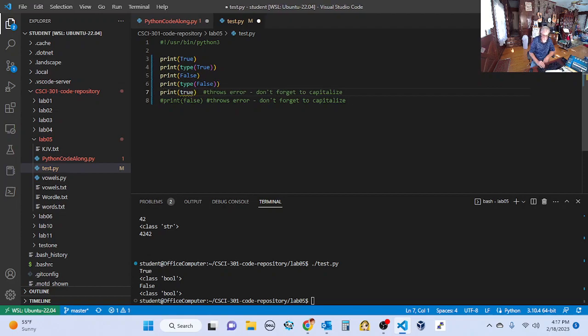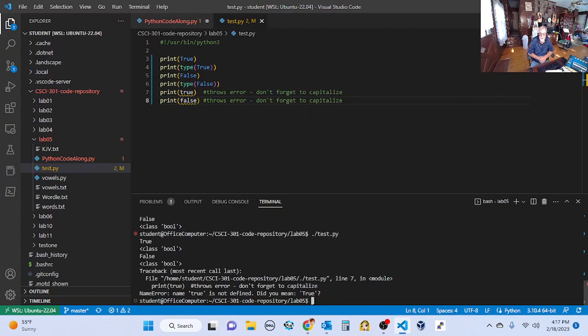Now, here's a common error for Windows guys like me because we're not very sensitive to case. Notice I have a small t and a small f here. And I'll run that. And it tries to be helpful. It says print true. Don't forget to capitalize. Name true is not defined. Did you mean True with a capital T? And if you're like me, you're a Windows guy, you're not used to looking for capitalizations, and it's 3 o'clock in the morning, you're trying to get this going. You may miss that, and you're sitting there wondering what in the world is going on.